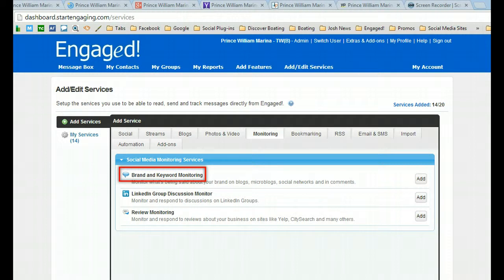You can also use it to monitor your competition, or maybe you're thinking about carrying a new product. You can set up to monitor that product name and actually monitor on a localized level. You have options all the way down to a 1-mile radius, or all the way up to a 1,000-mile radius, where you can monitor to see if there's any conversations happening about that product you're thinking about selling. And then LinkedIn Group Discussion Monitoring. You can monitor LinkedIn group discussions for any mentions as well.